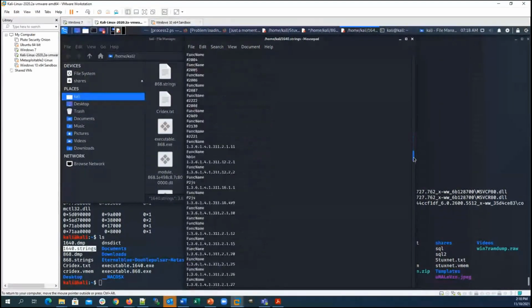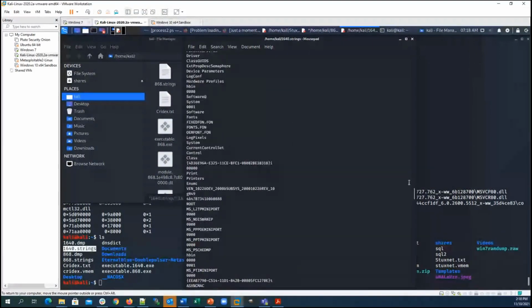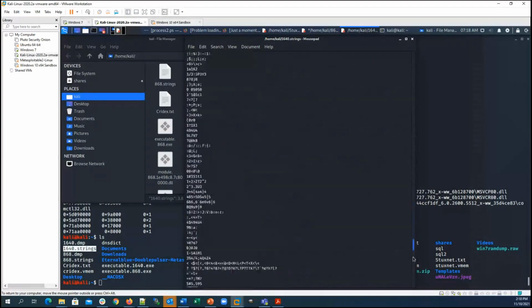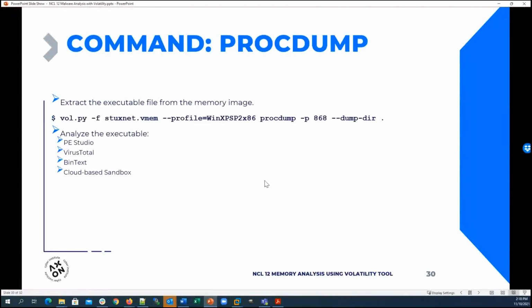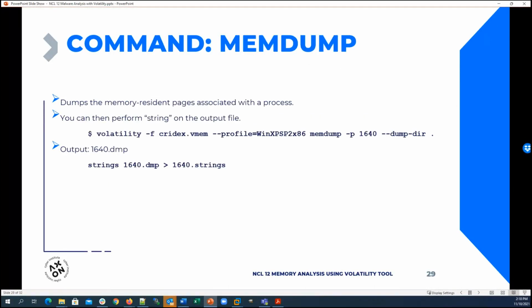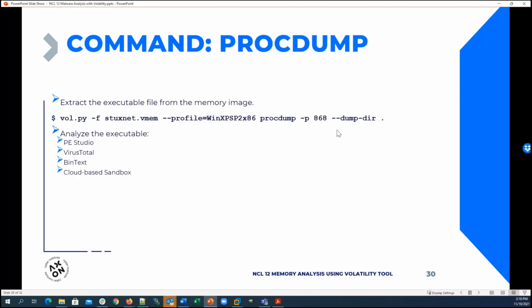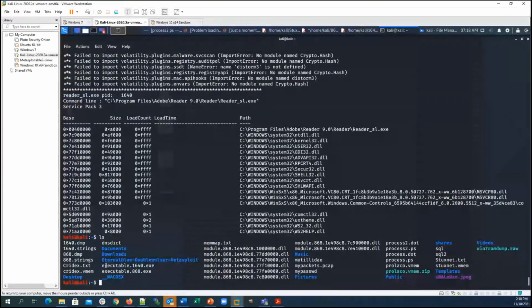So again, if you have time, you can study and analyze the strings generated by the memory dump. Another thing you can do is extract the entire exe file itself using the procdump command. The same as we did with the memory dump, but instead of memdump, I simply change it to procdump. And then I have the exe file. I have already generated the exe file, which is this one, related to the same process.